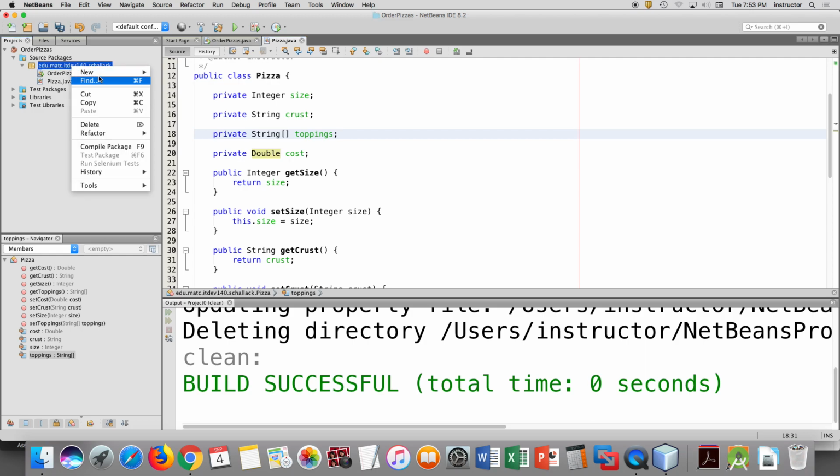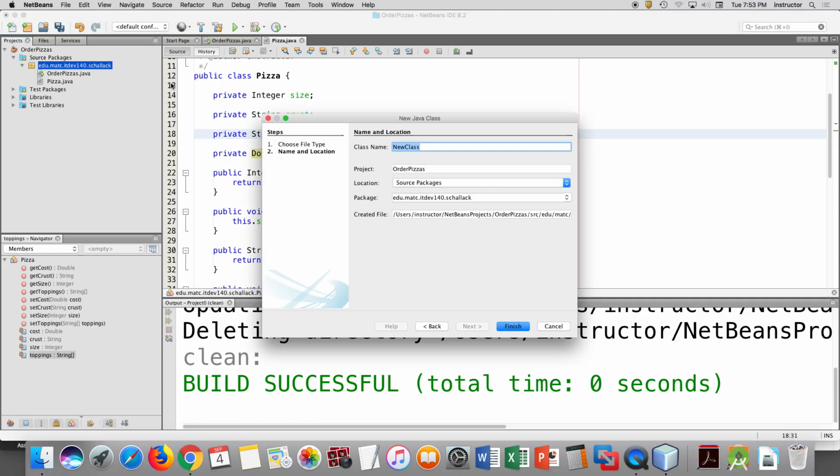Now, I'm going to suggest we do one more class. Because we got a pizza, and we got something that we're going to run to order pizzas. But I want to make an intermediary class. I want to make a pizza order class. Because how many pizzas do you want to buy? Well, the pizza class isn't going to tell us, because the pizza's one pizza.